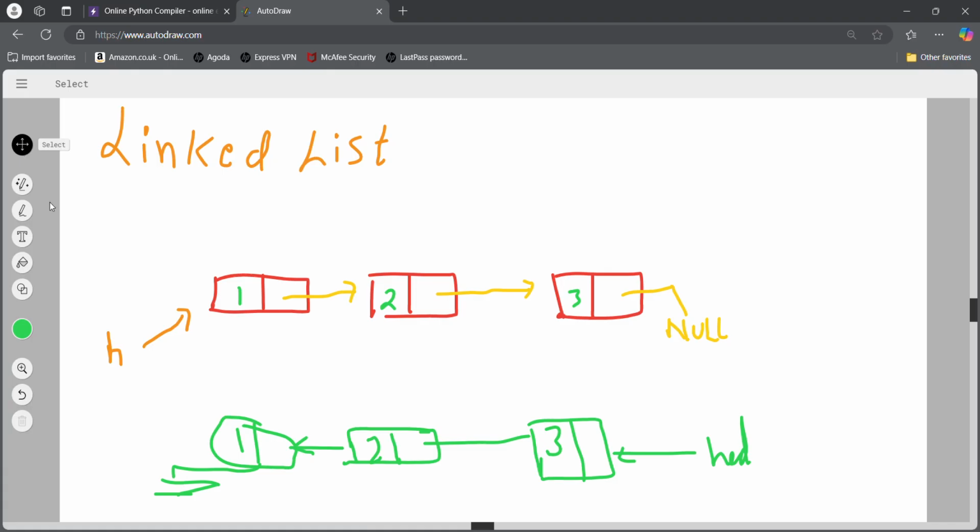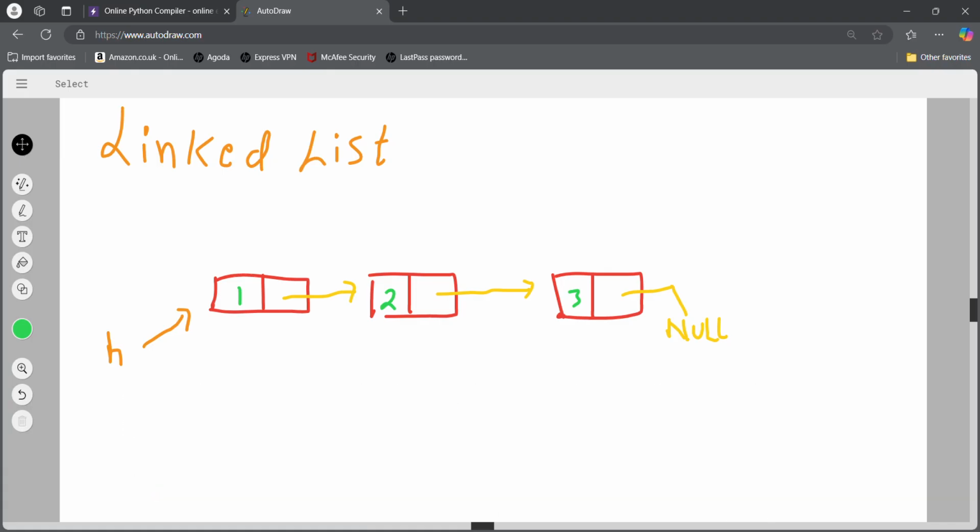So how can we do that? This can be done using three variables, actually two. Let us say we have this variable. Let us say this is the element that we are processing, right? So this is my current.